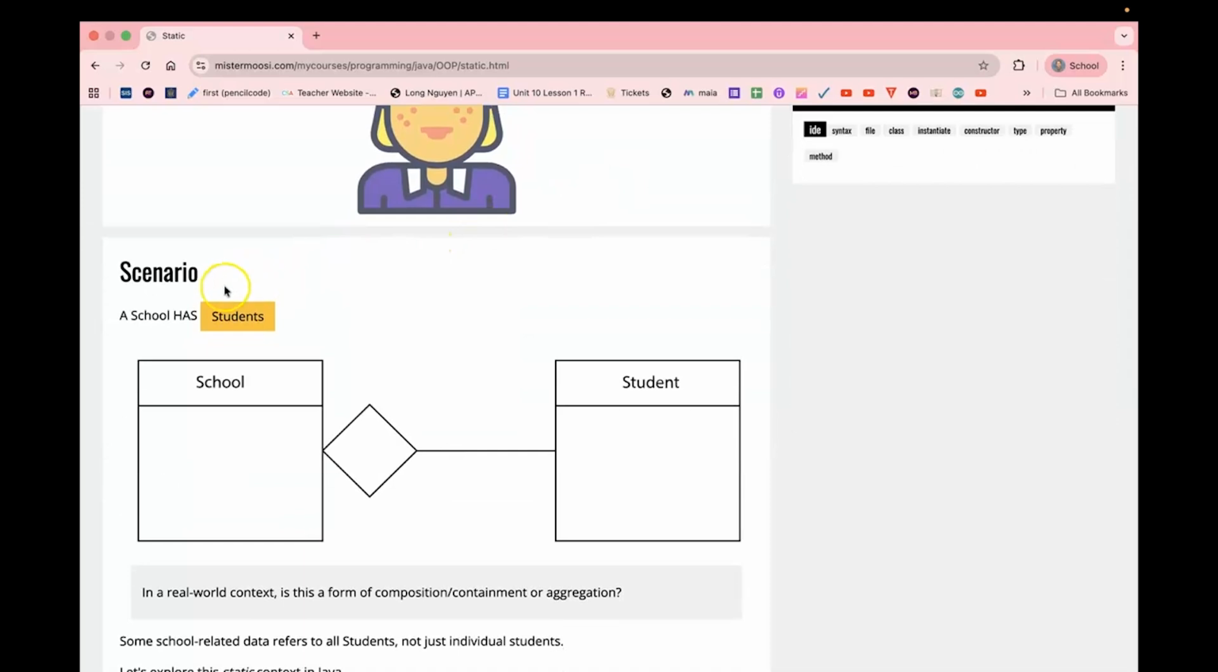The scenario is a school has students, and here is a UML diagram which allows us to illustrate the relationship between the school class and the student class. A school has students. In a real-world context, is this a form of composition, sometimes known as containment, or aggregation? Take a moment to think about that.